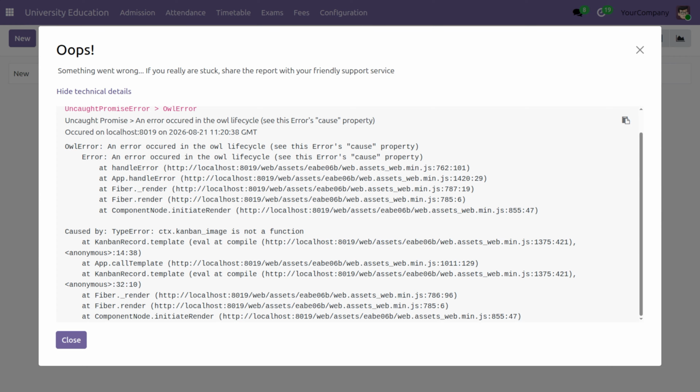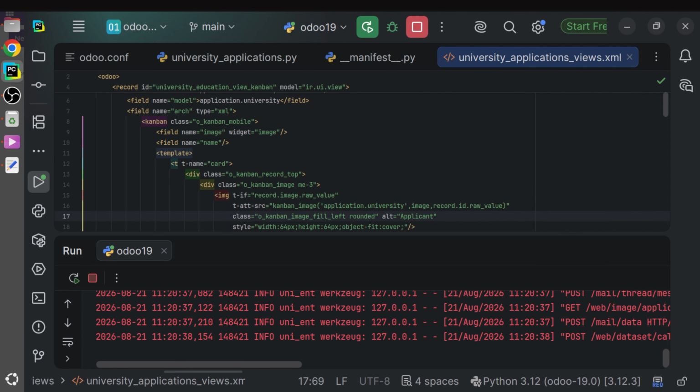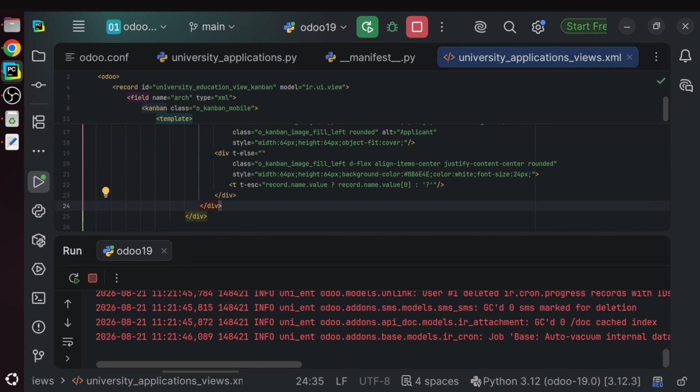So here we know that we have many more to provide under the Kanban view. Let me move on to the Kanban view and provide all other code, and afterwards only it will be working. Okay, so let me fix the issue. Now here you can see that I have given a code which is the div t-else, class o_kanban_image_fill_left, d-flex align-items-center justify-content-center rounded, with a style and t-esc over here.